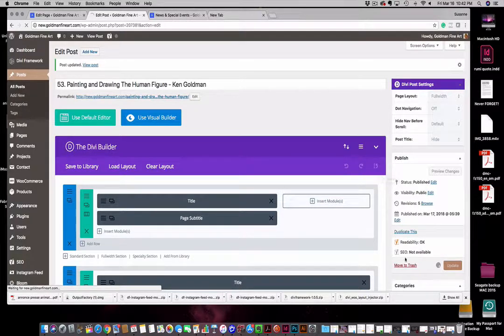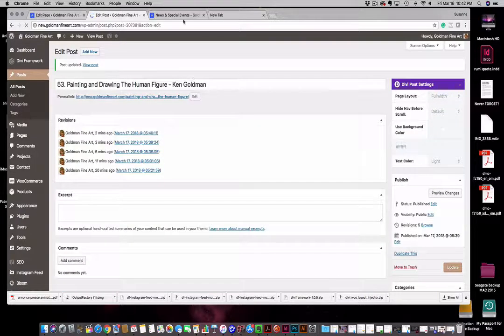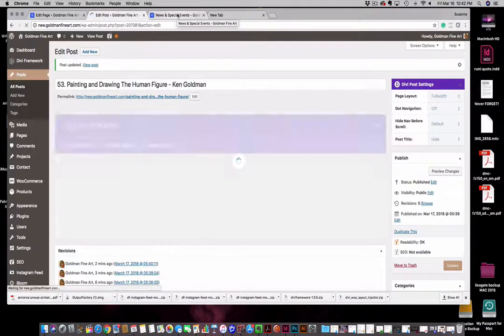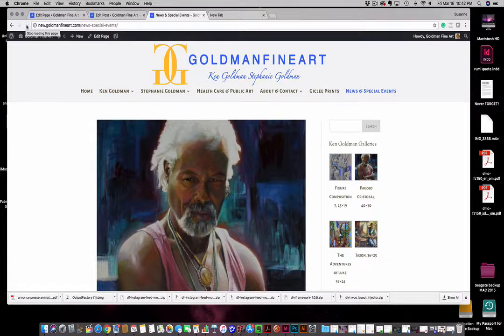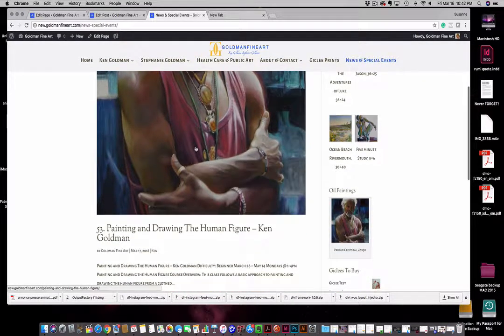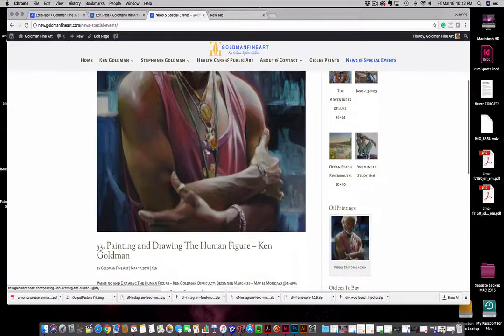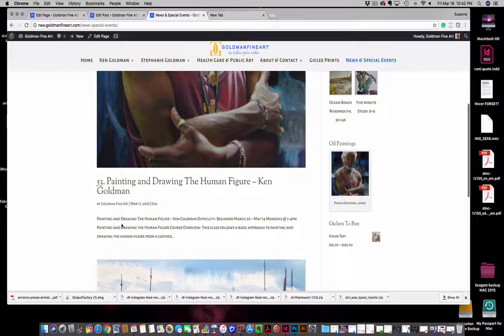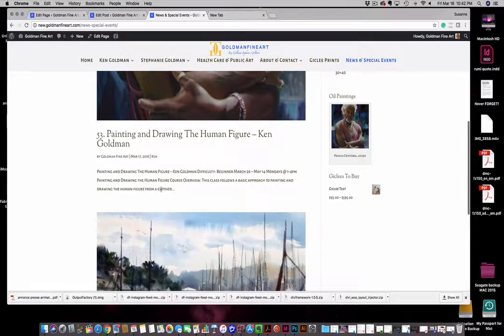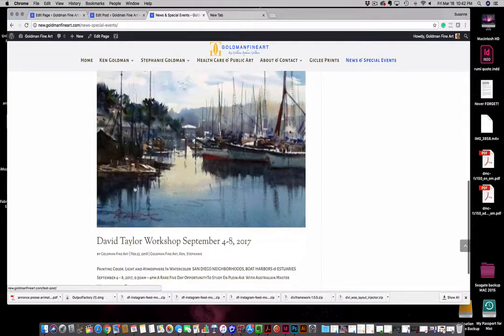So I added the featured image. I'm updating it now. And now when we go to news and special events, here's the image, the featured image. This is the title, and then this I'm going to show you. It shows everything that it says there, but you can also decide what you want this to say, and I'll show you how to do that.